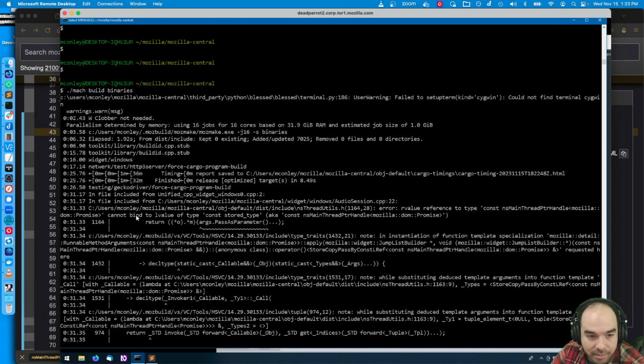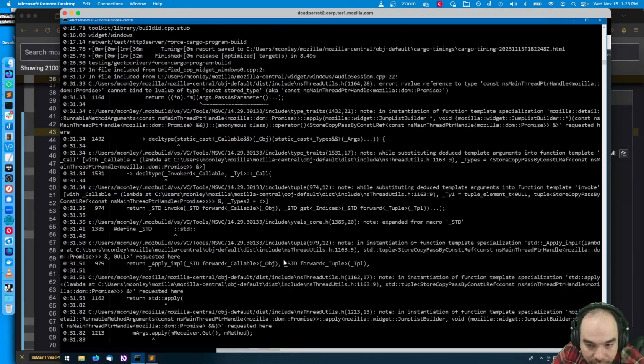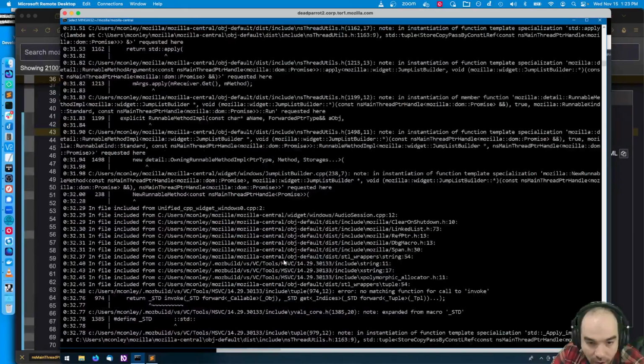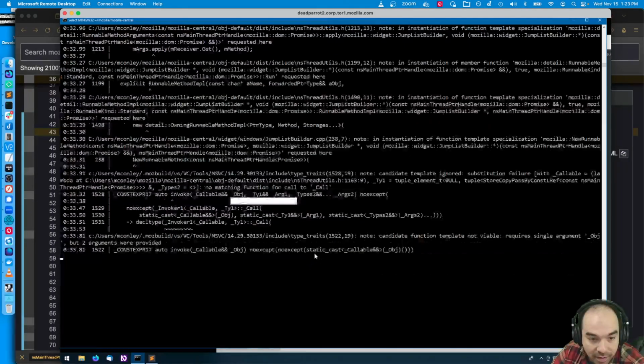Okay, R value reference to type cannot bind to. That is the same thing. Note, in instantiation of function template specialization, constants apply. So templates builder, constant promise anonymous class. Requested here while substituting deduced template arguments in function template. Start by const lref. You know what would be awesome is if it gave me an idea of what to do. Because, yeah, it is not doing that.